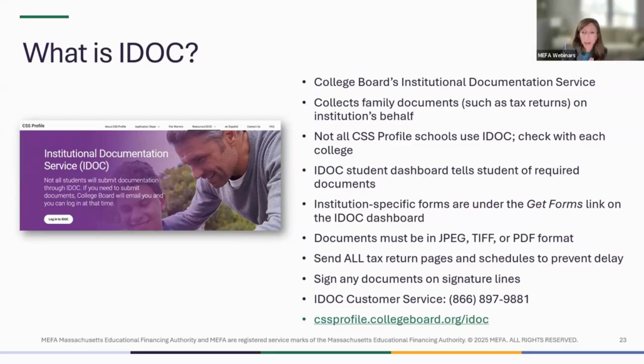Not all schools use IDOC, but some do. For example, some schools might say, I really want to look at everyone's tax return. I just want to see it. Even though families referenced it when answering the questions, I want to look at every tax return. The school I looked at collected everyone's tax return. So the school will use IDOC. They'll send you a message and say, you filled out the profile. Now we want you through IDOC to submit your tax return. You'll basically upload it to the IDOC website. And then IDOC will submit it electronically to the school. It's only going to send it to the school that's requiring it. So it's not going to send it to every school that you listed on your profile.